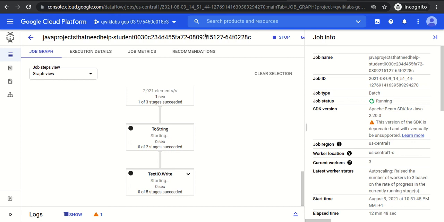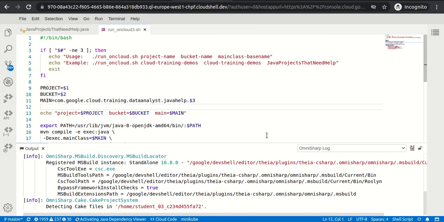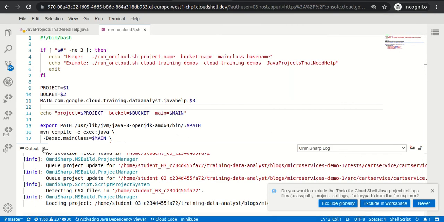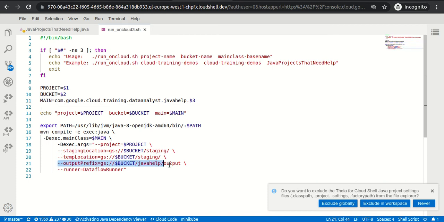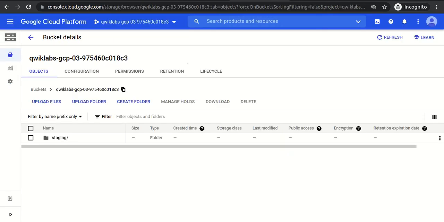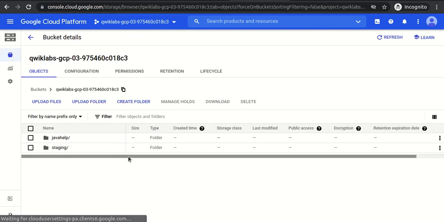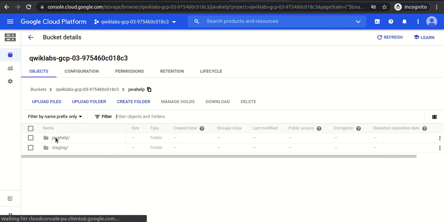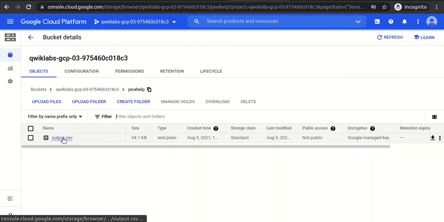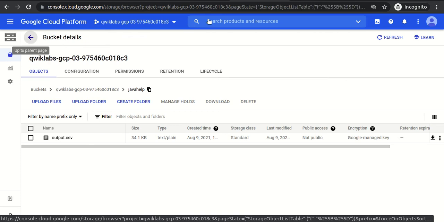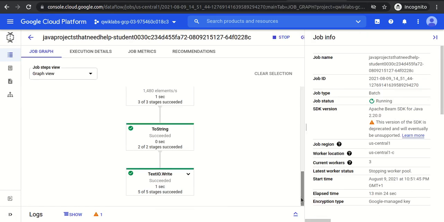The output location is our bucket, because when we ran the pipeline we mentioned the output prefix as the bucket. Under the bucket, a Java help folder will be created. Till now we don't have any Java help, but it should be created. If I open this, yeah, Java help is now created. If I open the Java help, output.csv is already there, so it is being written.